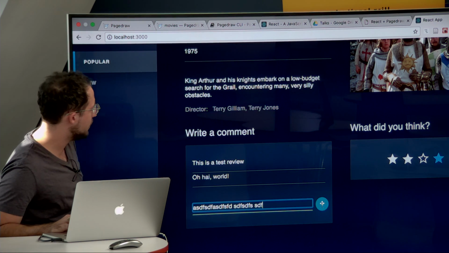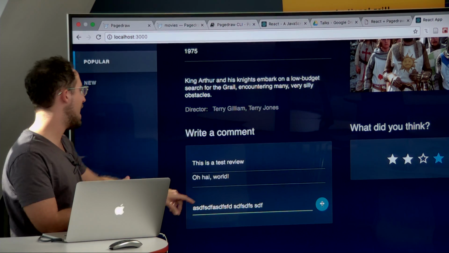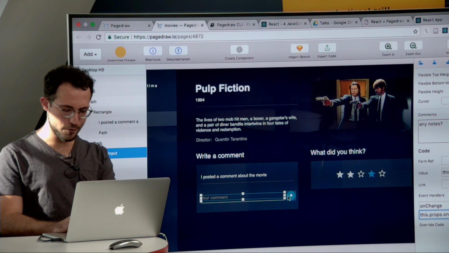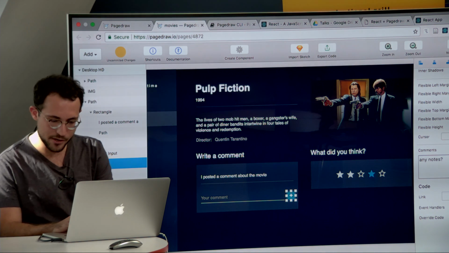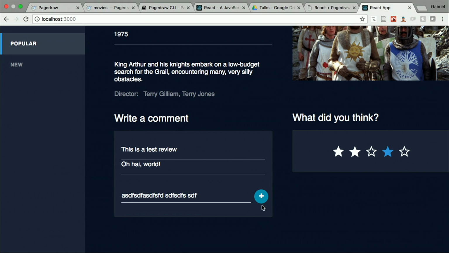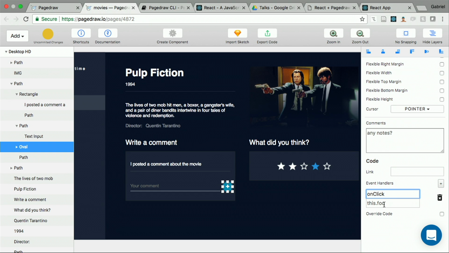Which is what we want to do next. Whenever we click on this plus button here, we want to query what is the comment being typed and add it to this list. Let's do that right now. I will first make this blue icon in Pagedraw have a cursor, so whenever someone hovers over it, it's going to show a pointer. Cool. That's just a style thing. And I'm going to attach an event handler, this time onClick, that calls this.props.onAddComment. Again, I'm making these up as I go.